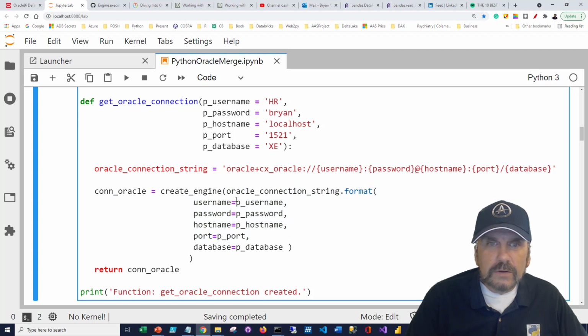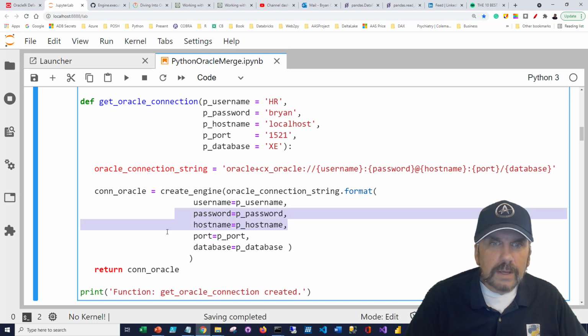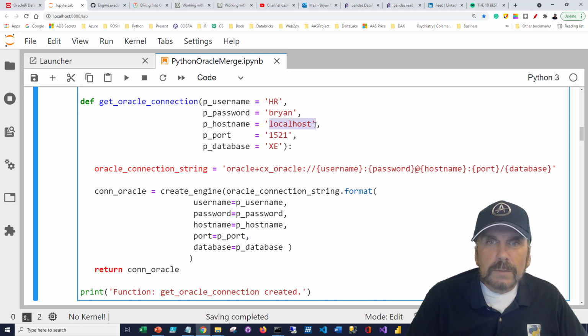So by taking it and using format, we're able to very easily plug in the username, password, host name, etc. Host name, I should mention, is typically what I've seen on SQL Server as what SQL Server would use, more of that high level. It's a server level. So here you just say localhost. That may work for you. You may need to change that to whatever is appropriate for your environment.